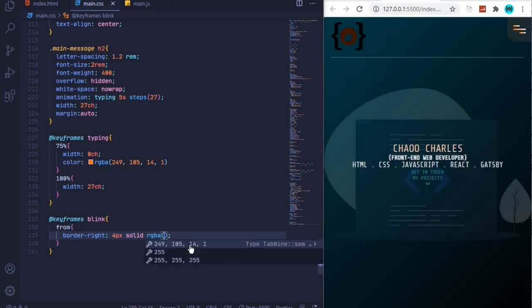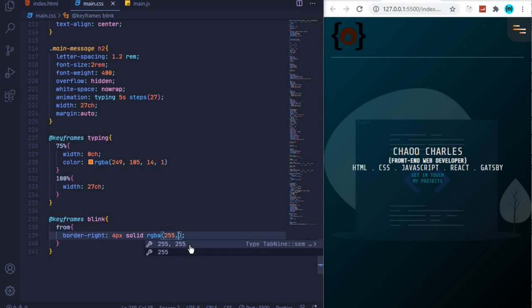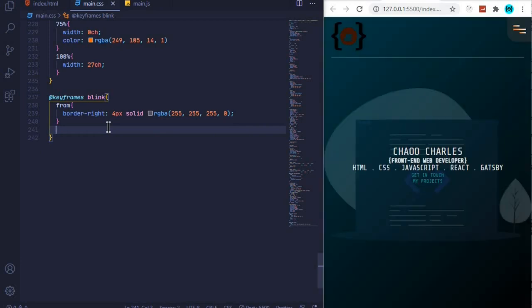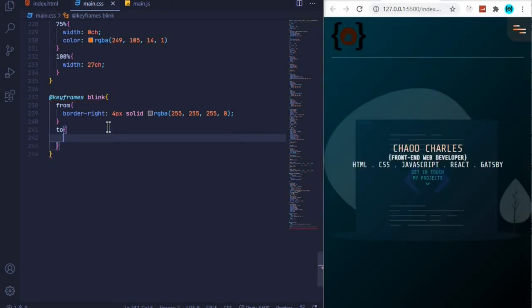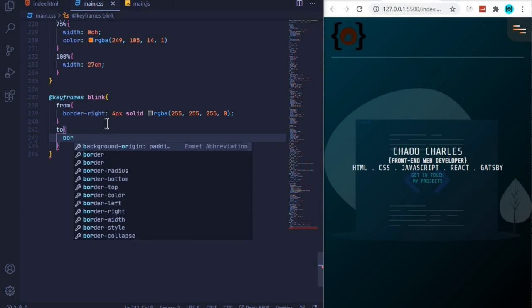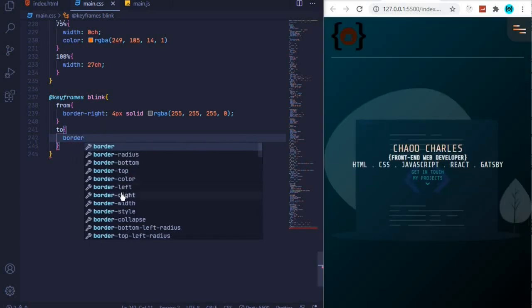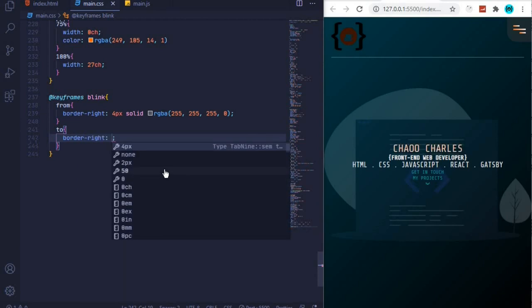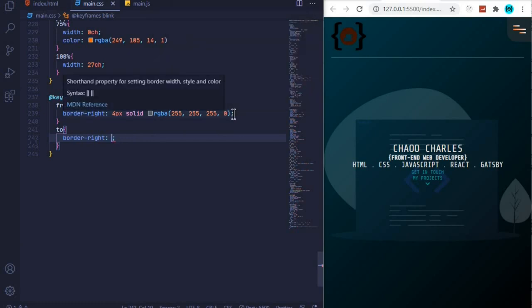Which will be 255 255 255 0, and then we'll set a 2 border. Okay, border right. Now this will be the same. So this has an opacity of 0, so it won't be visible, and that's why it's dark.